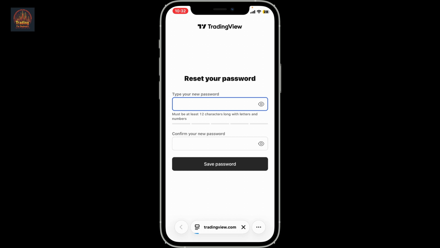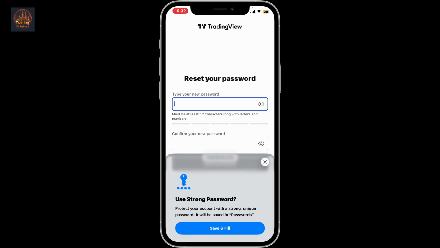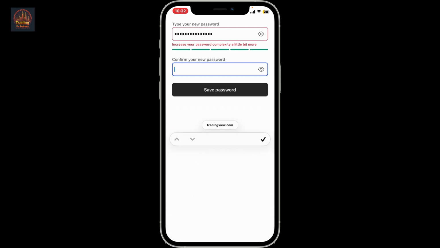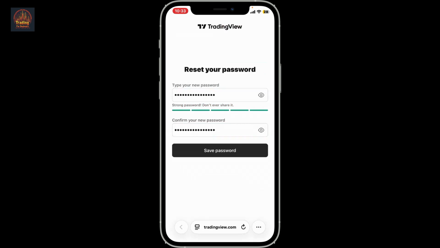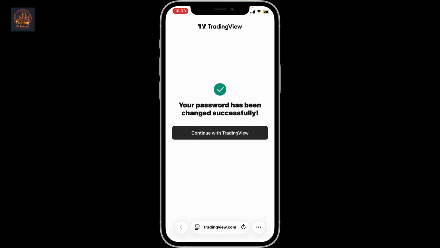Right after you do that, a new tab will open up and now you can enter the new password you want to change to. After typing down your password, head over to the next field and re-enter the new password once again. Once both the passwords in the boxes match, click on save password and your password has been changed.